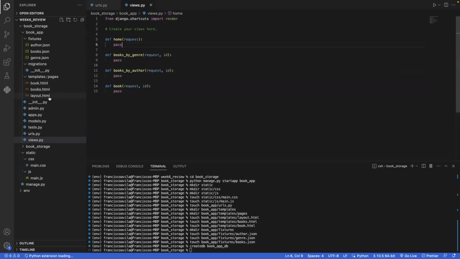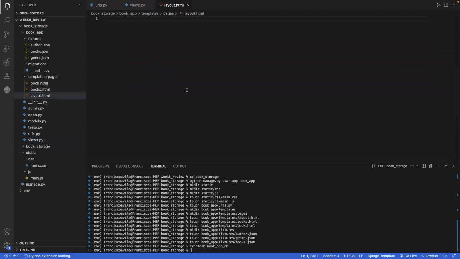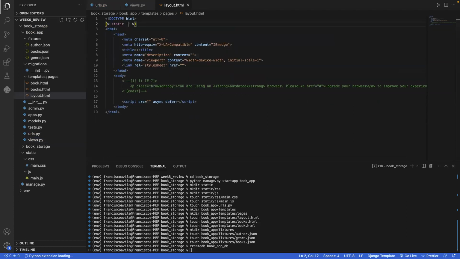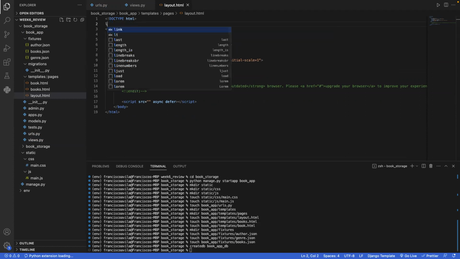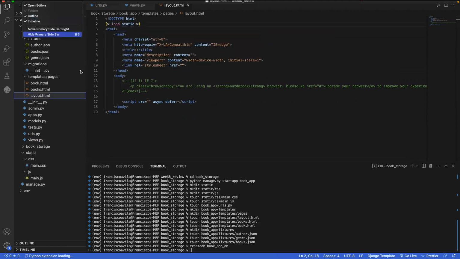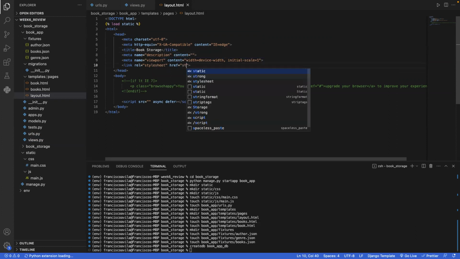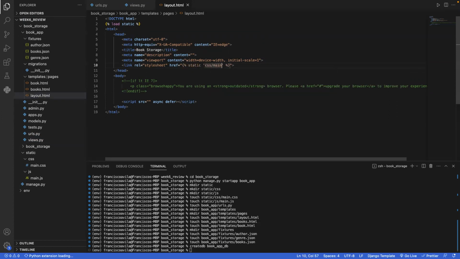All right. And let's do this. So we got the HTML5 boilerplate that I want to make sure I bring in. This is going to be a load static tag. Inside of my title, I'm going to call it book storage. Here's where I want to bring in static, but I want to make sure I use the keyword, and I want to use CSS main.css.